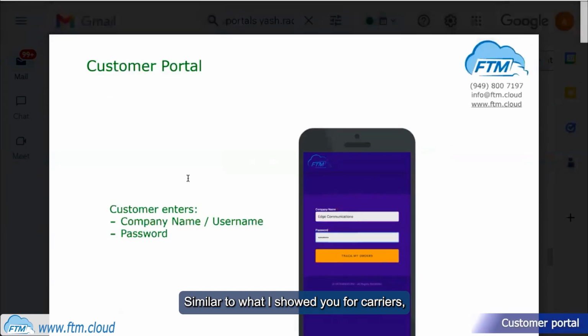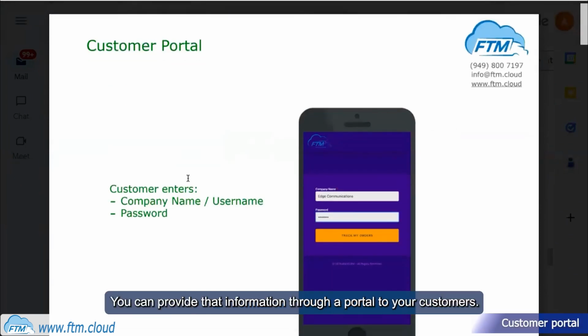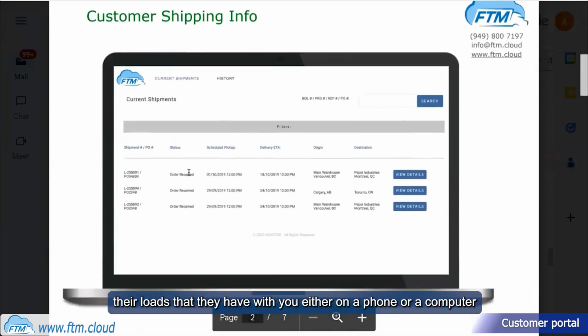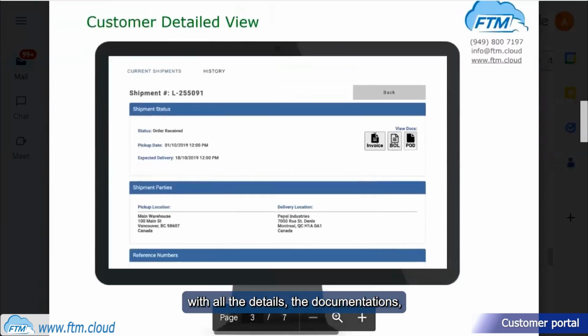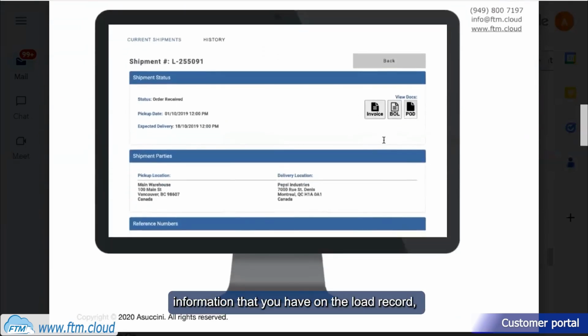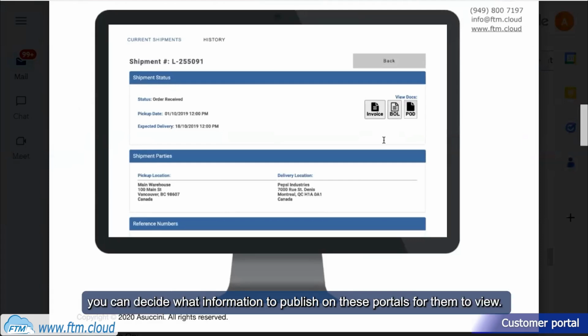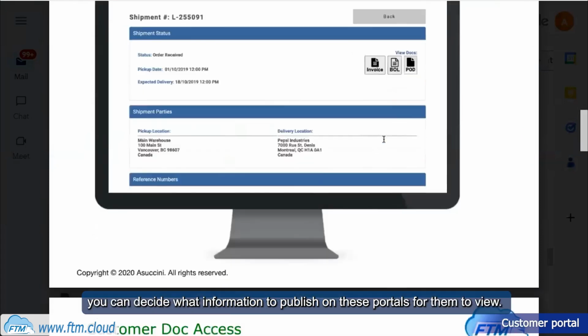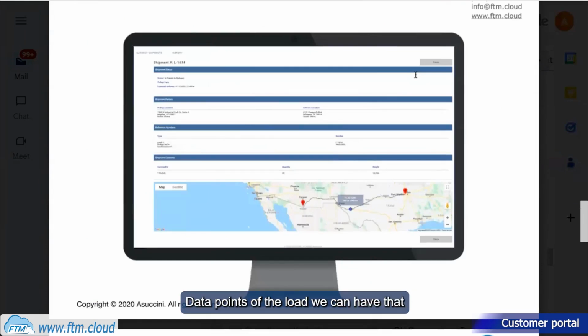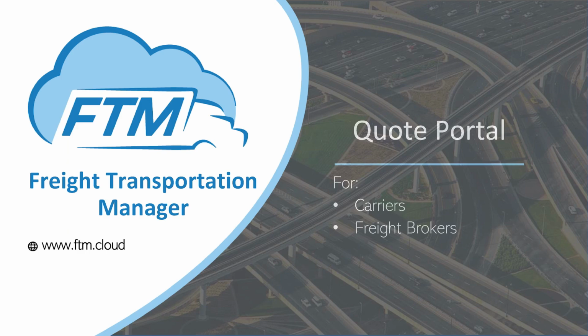Similar to what I showed you for carriers, you can provide that information through a portal to your customers. They can view the loads that they have with you, either on a phone or a computer, with all the details, the documentation like BOL, invoice, POD, whatever information that you have on the load record. You can decide what information to publish on these portals for them to view. And if we have the location data points of the load, we can have that shown on a map as well for them, so they know where the load is as it progresses.